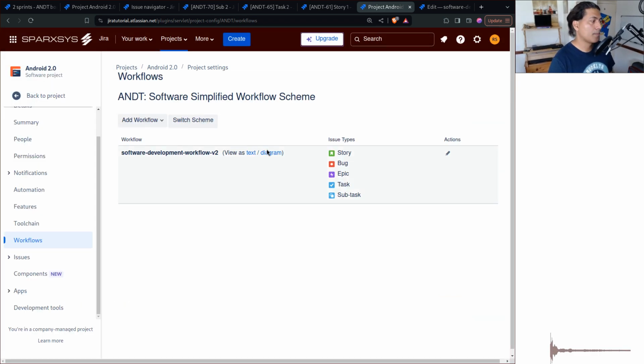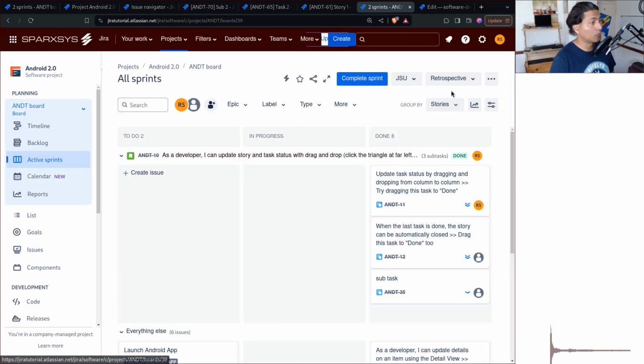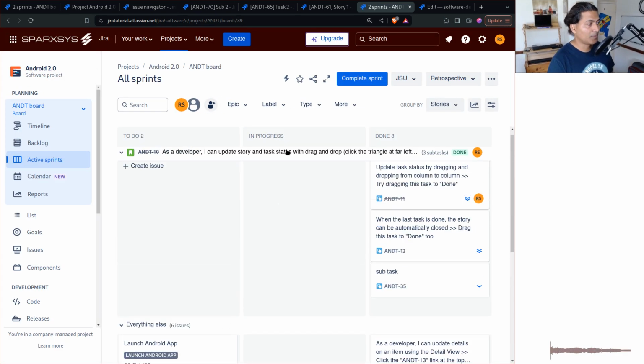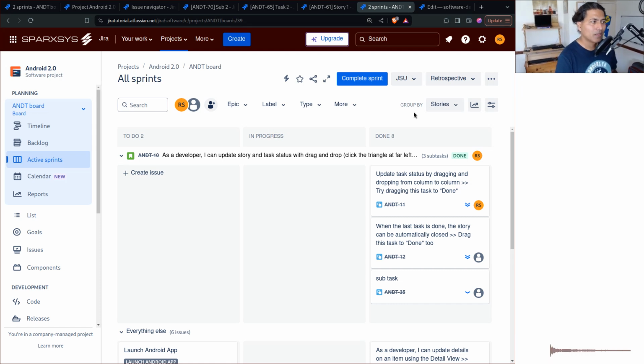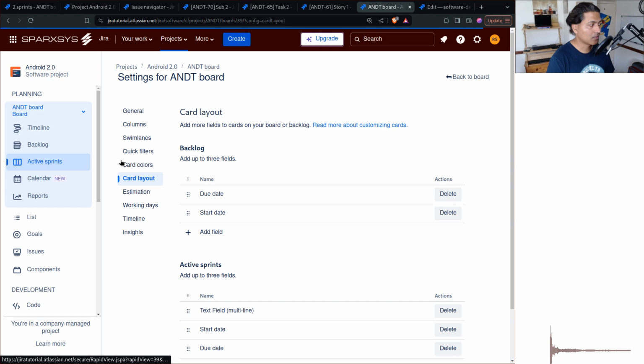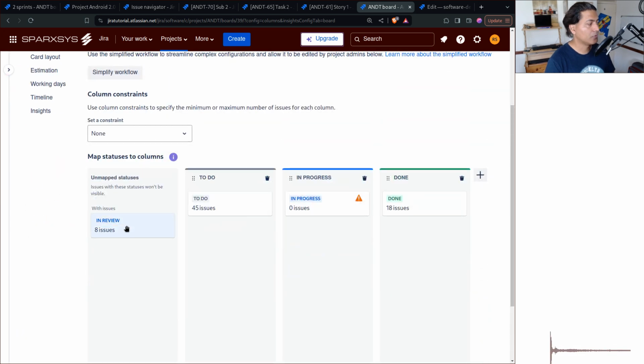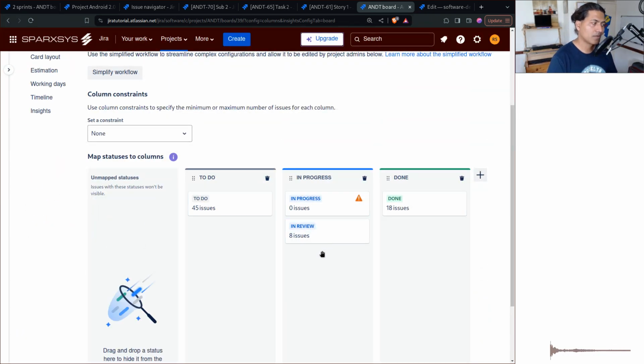Now, this can have some impact because when you go back to the board, your board should also be updated, because right now there is a column called in progress. And not many people actually know about these things in the beginning, especially project managers. I work with a lot of project managers where I have to tell them multiple times that these columns are different from statuses. You have to map your statuses to these columns. And you have to now say that in review is now mapped to in progress. And now we are good.